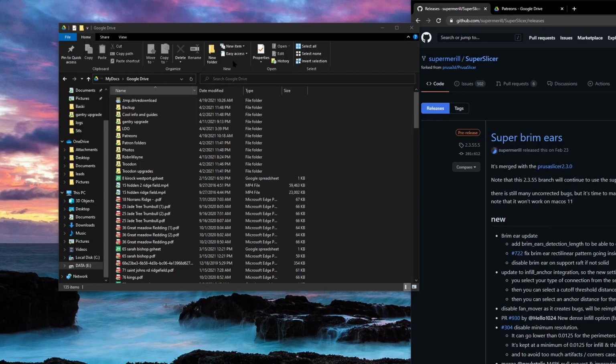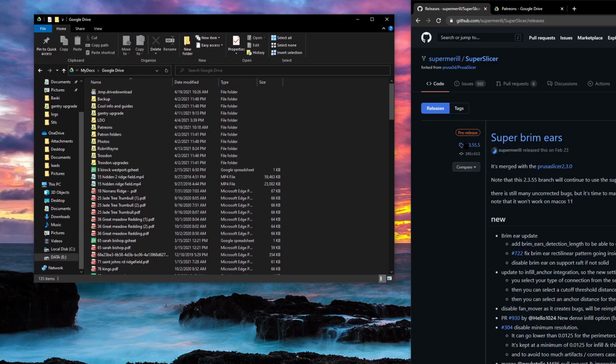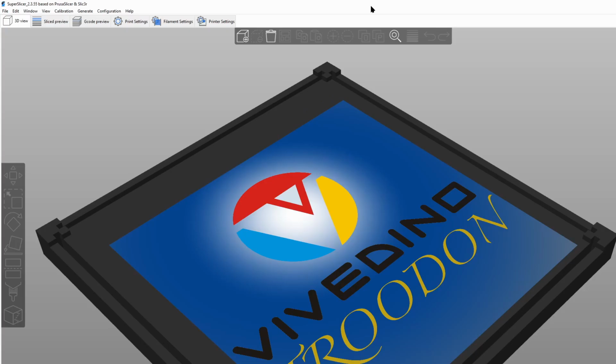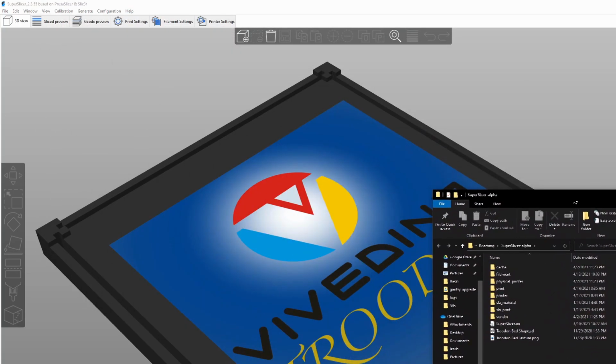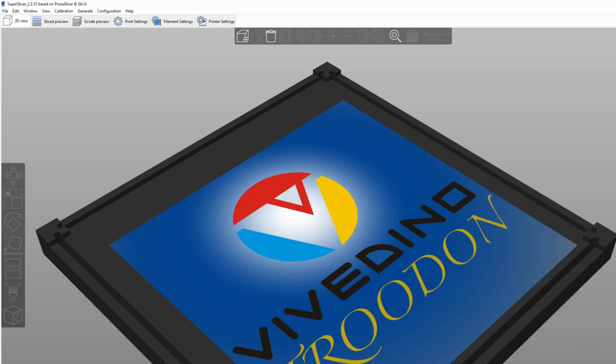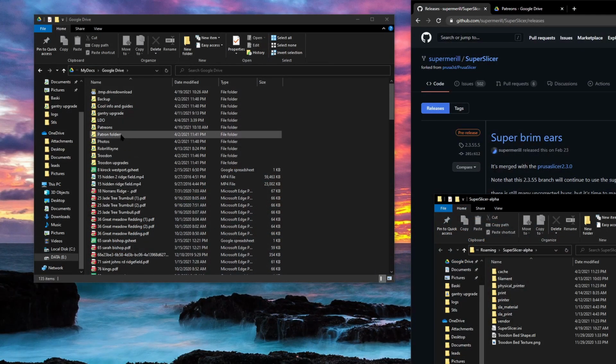Okay, so this is to show you how to use the new Superslicer. See, everyone has this version, which is 2355. This is an older version, but what you can do is click Show Configuration Folder, leave that there to the side, and close that. Now you're going to go to the download.